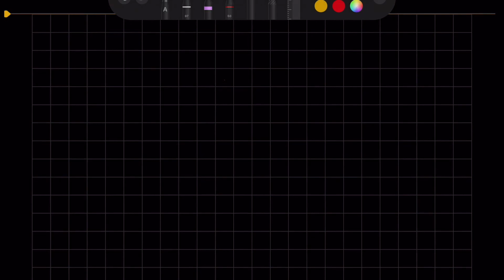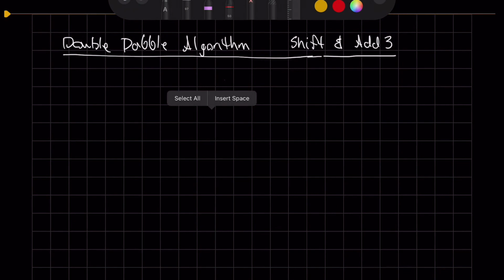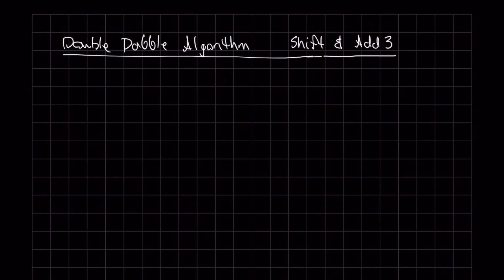Okay, let's talk about the Double Dabble algorithm, also called the shift and add 3 algorithm. So what does this algorithm do? This algorithm takes a binary number and converts it to a binary coded decimal number.